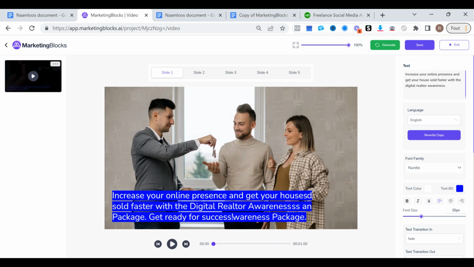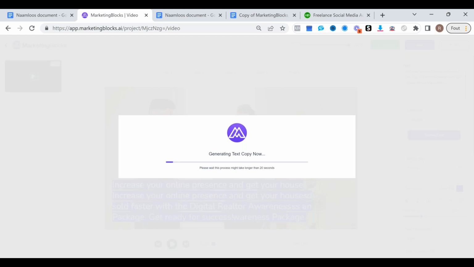Because for demo purposes, I just did it like this, like realtor awareness, and then pressed enter just because I wanted to log in and show something. So now the copy is a little bit off. I'm going to see if I can try and fix it like this, or it's going to make it worse.